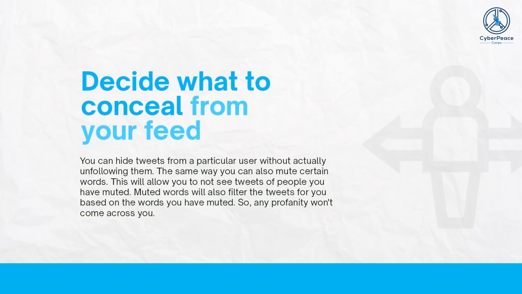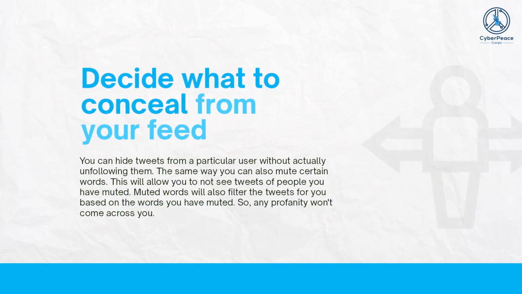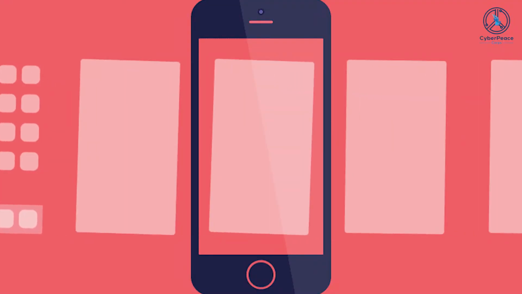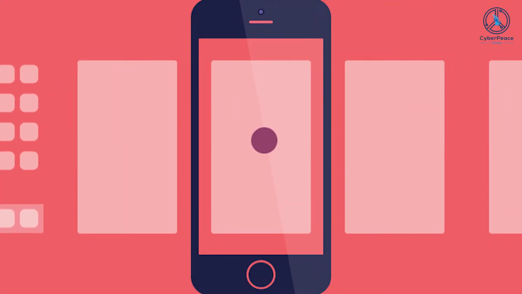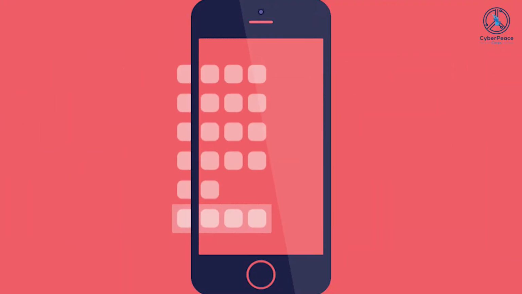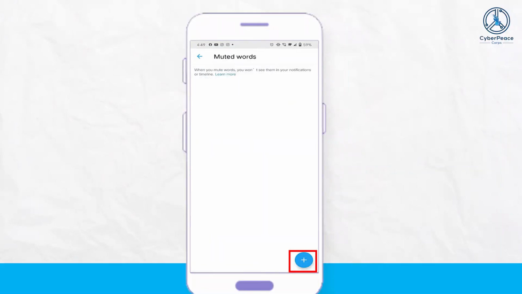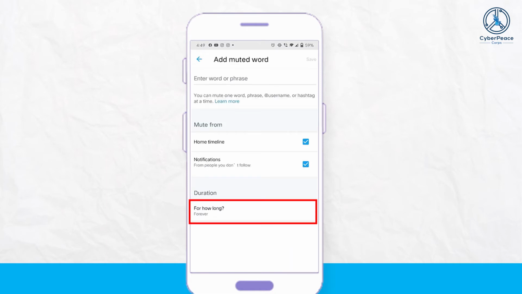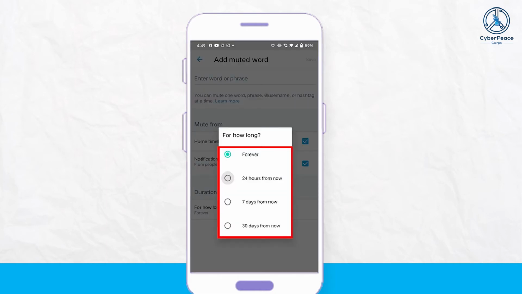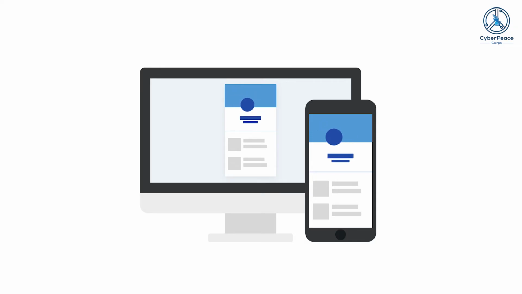Decide on what to conceal from your feed. You can hide tweets from a particular user without actually unfollowing them. The same way you can also mute certain words. This will allow you to not see tweets of people you have muted. Muted words will also filter the tweets for you based on the words you have muted, so any profanity won't come across you.